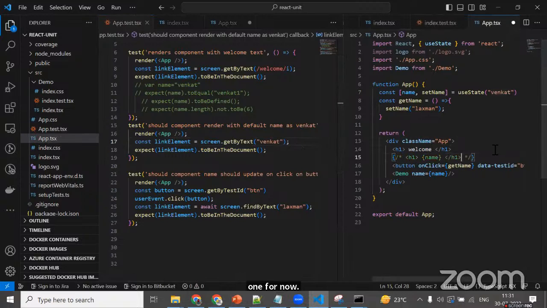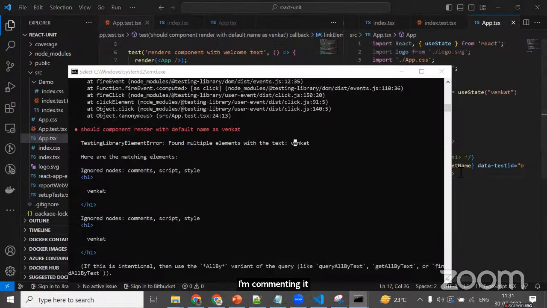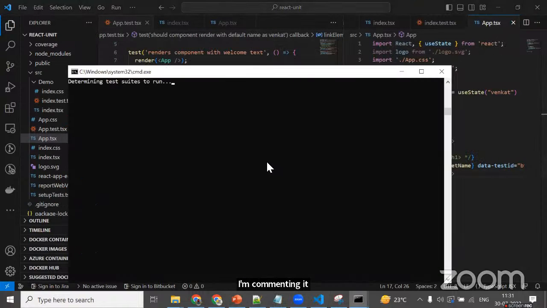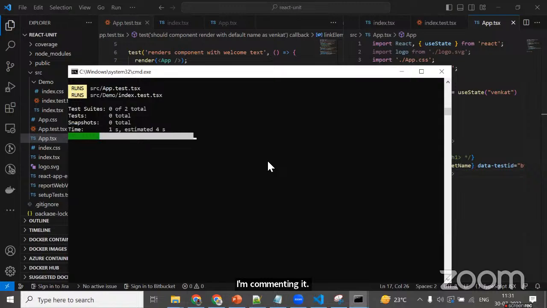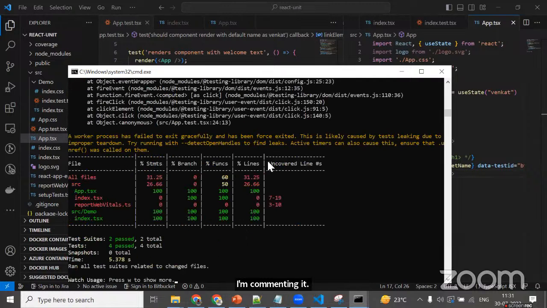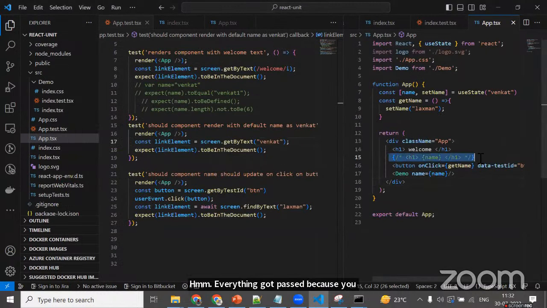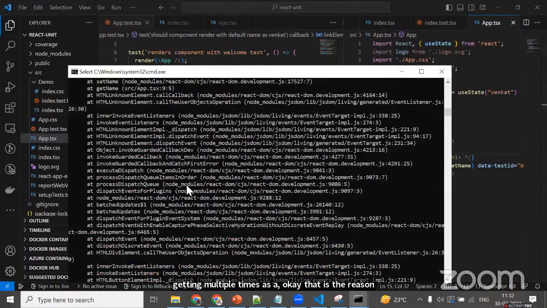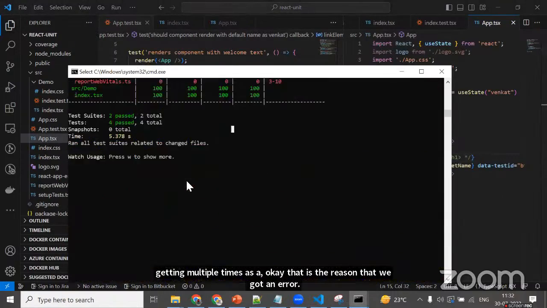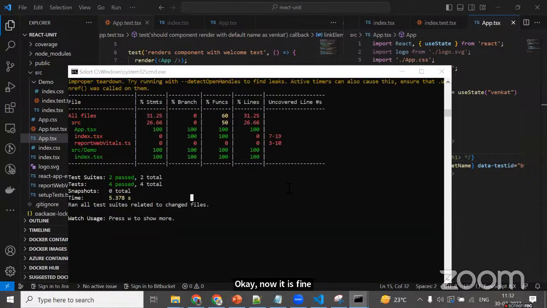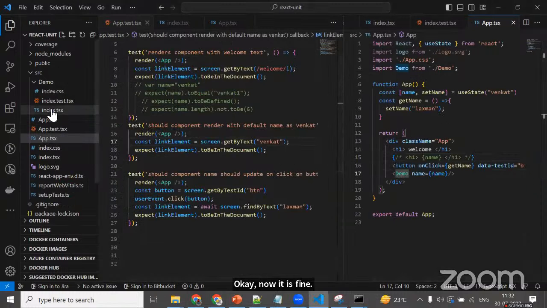I'm commenting it. Everything passed because here we are getting Venkat multiple times. That is the reason we got an error. Okay, now it is fine. Okay, cool.